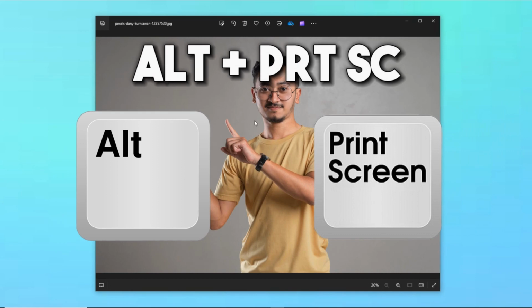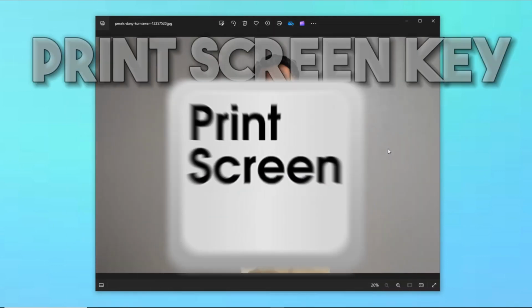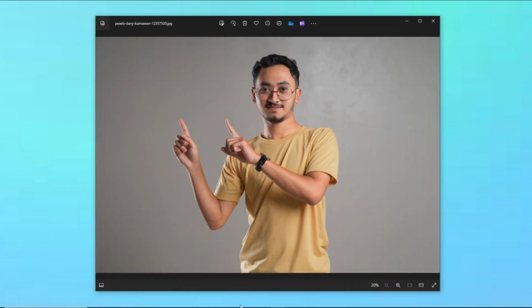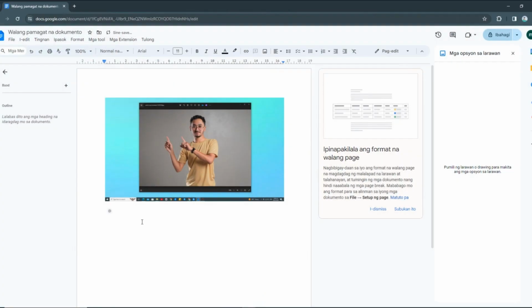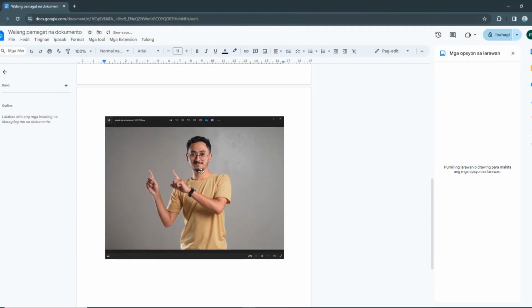Press it, and the entire screen will get automatically copied to the clipboard. On the other hand, if you want to take a screenshot of the active window in use, follow this method. Press the Alt key and Print Screen. Afterward, it will be copied to the clipboard, which you can paste into any program.